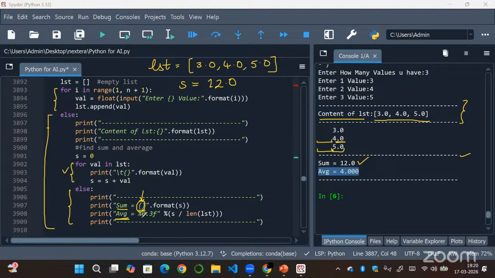So average equal to, this is the format specifier. When you give %0.3f, basically when you want to print a specific value using format specifiers, you need to give %f. By default, %f will give me 6 decimal places. If I want only 2 decimal places, I can give %0.2f. If I want 3 places, I can give %0.3f. So this is how I can specify how I want to print my float value.